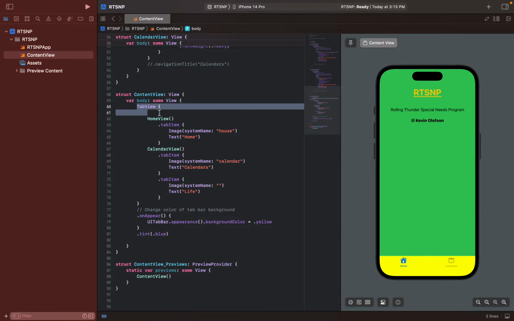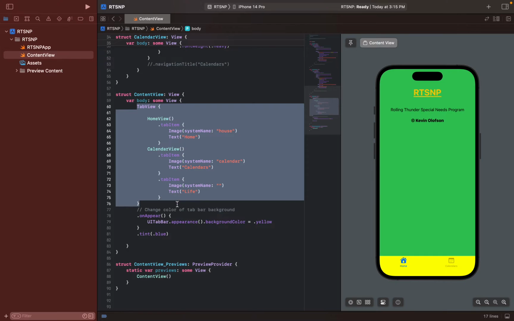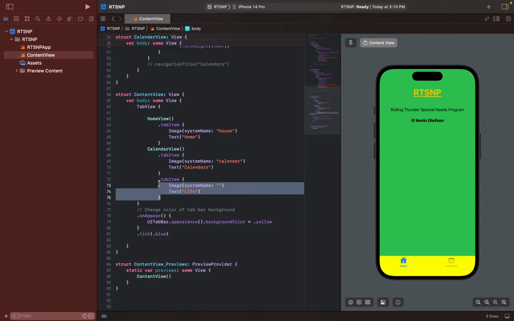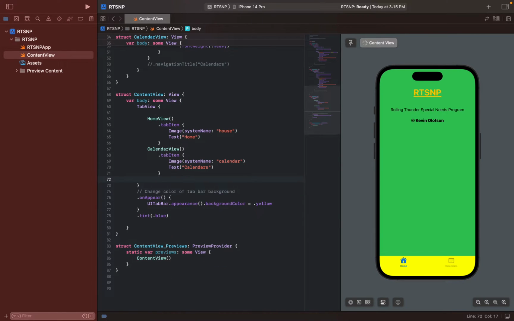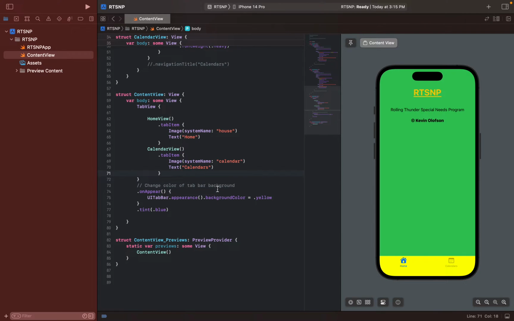So basically you have a tab view here. Let's erase that. So basically here's your tab view, like I just said. Look at the closing brackets of your tab view. Mine's right here, right? If you click in front of one bracket, it'll just highlight your matching closing bracket.